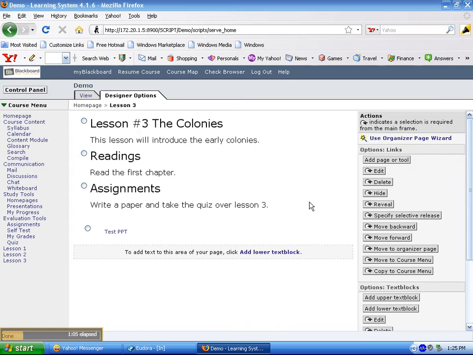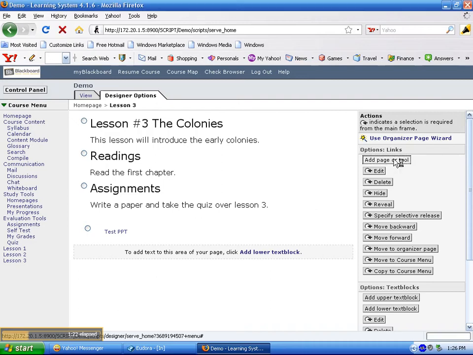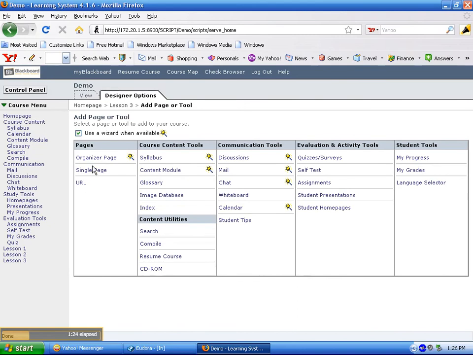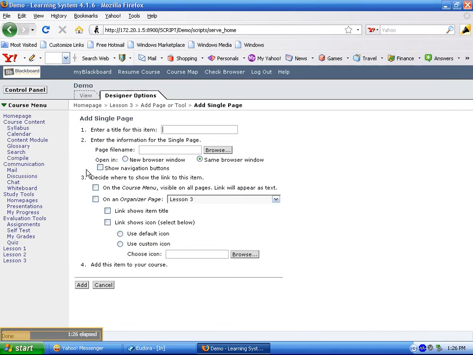So let's assume from this point that you have your Word document written. It's saved as a Word 2003 file. Now you've also saved it as a web page, and now you're going to use that web page version to bring into WebCT. Let's go over here to Add a Page or Tool on the right hand side. Click on Add Single Page. Enter the title for this item.